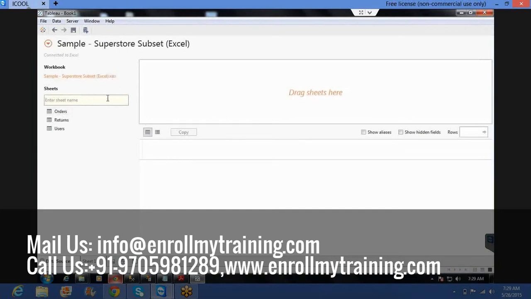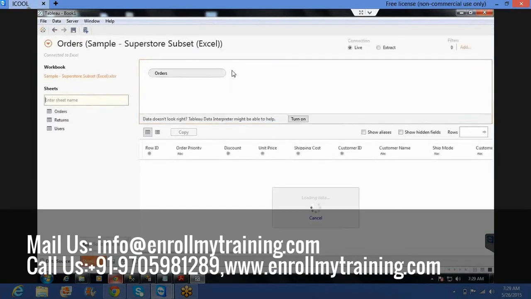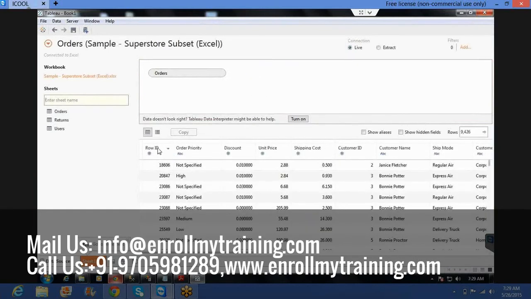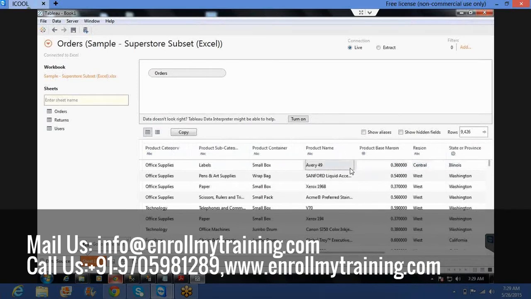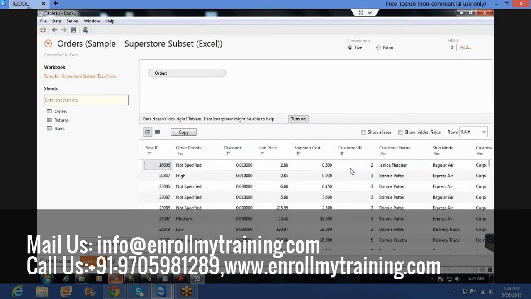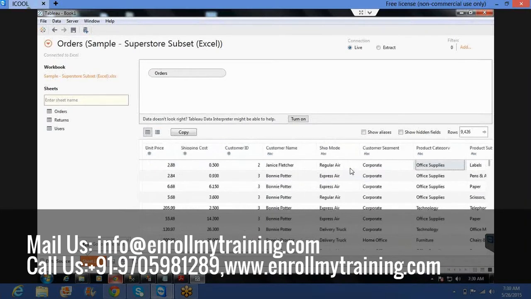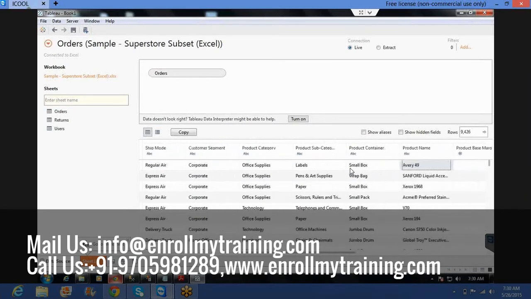In this Excel file I have three sheets: order sheet, returns sheet and user sheet. What I will do is drag and drop the orders sheet to the right side. Once I place the order sheet here, I can see the data and the column names. This is row ID, order priority, discount and all the items I can see here. This is purely information about a store: order priority, discount, unit price, shipping cost, customer ID, customer name, ship mode, product information, product category, subcategory, product name, product container.